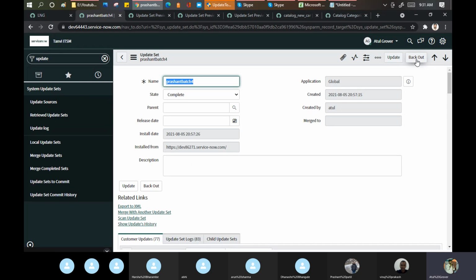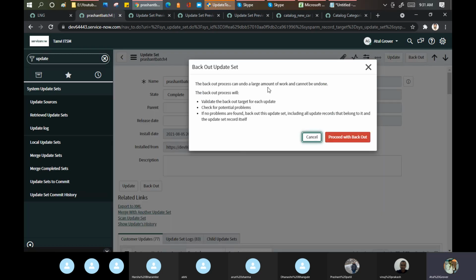But this is not a good practice to back out. Always preferably make a change, bring the new update set and commit the changes. If you want to back out, ServiceNow gives you a pop-up: the backout process can undo a large amount of work and cannot be undone. It is not like Control Z again Control Z. No. If you do the backout, you cannot bring the changes back unless you commit the update set once again. The backout process will validate the backout target for each update set.